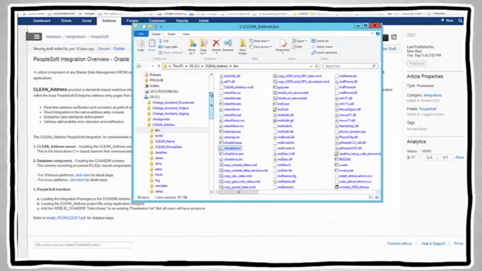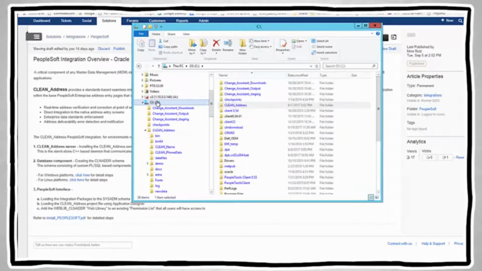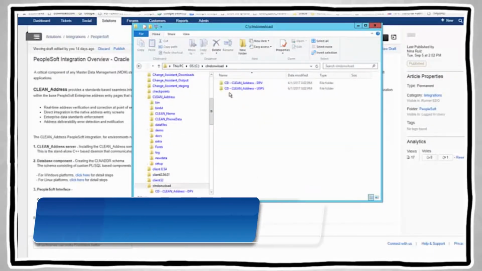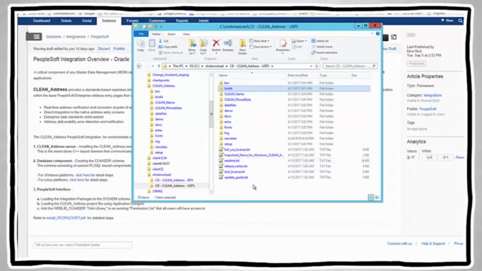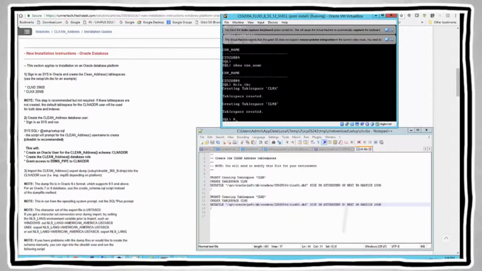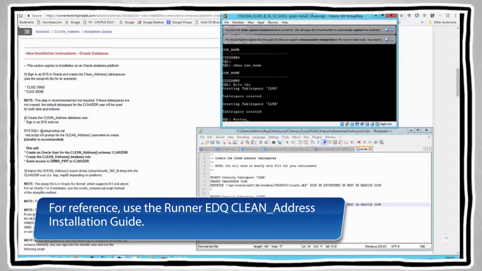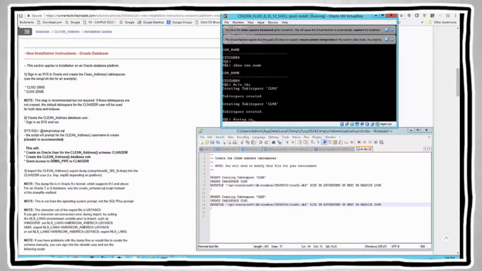Navigate to the directory where you downloaded the installation files. Download the USPS and DPV files to a temporary directory in your server. We will now reference the Runner EDQ Clean Address Installation Guide to begin with the Clean Address Database installation steps.